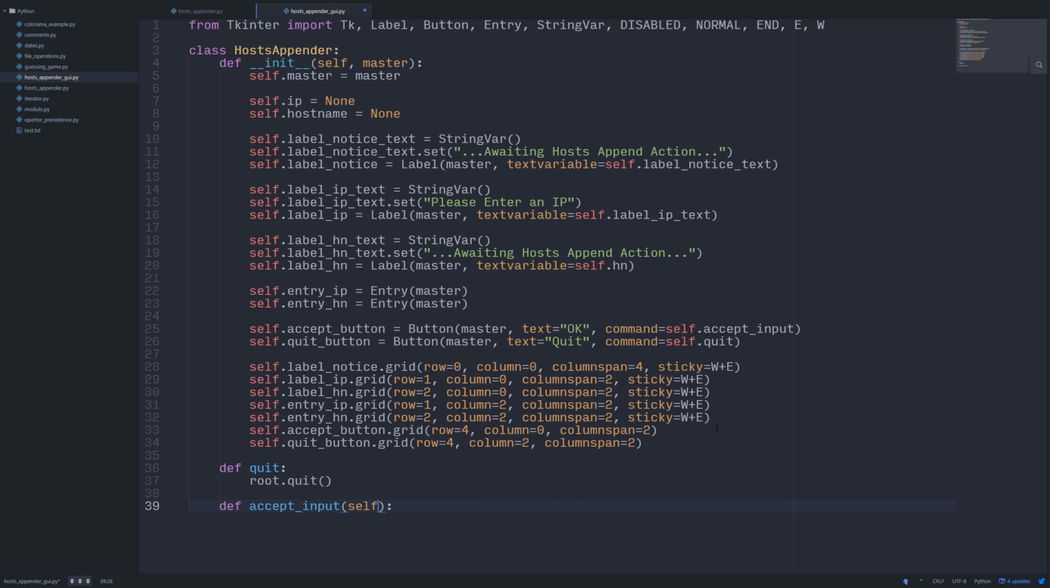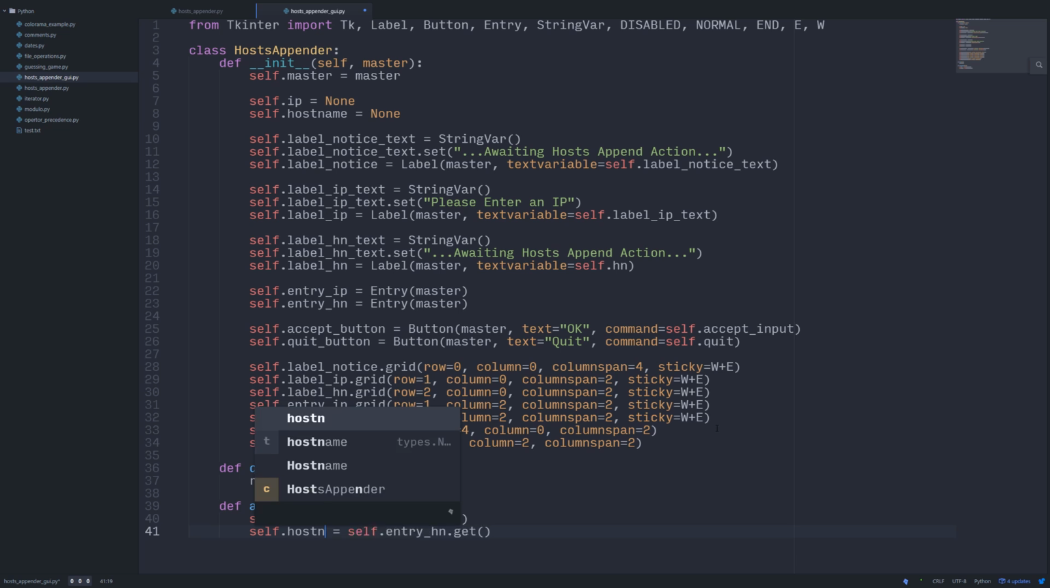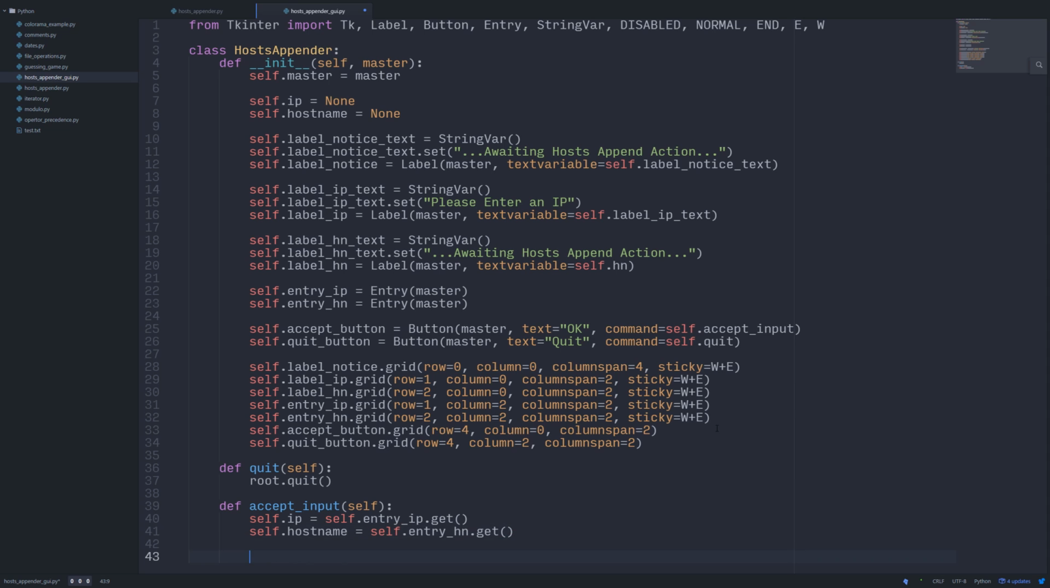Oh yeah, I forgot we need to be self-referential here, guys. And let's go ahead and add self to our quit, self to our accept. All right, so now what we're going to do is self.ip equals self.entryIP.get. All right, so what we're doing is getting the value that the user has inputted into this field. And we're going to duplicate that. And then we're going to change this, guess what, to HN for host name. So our host name. And so what we're doing is we're just gathering the two values. And these values can still be null or none or whatever. They can still be bad values. We're just gathering them at this point.